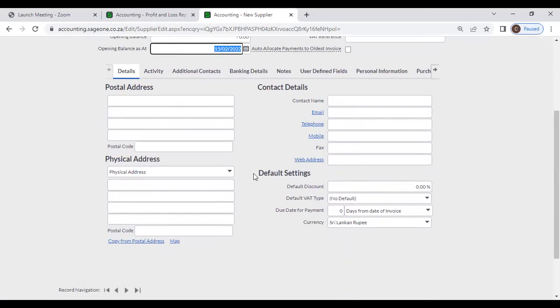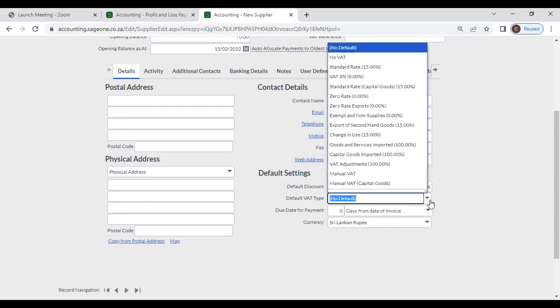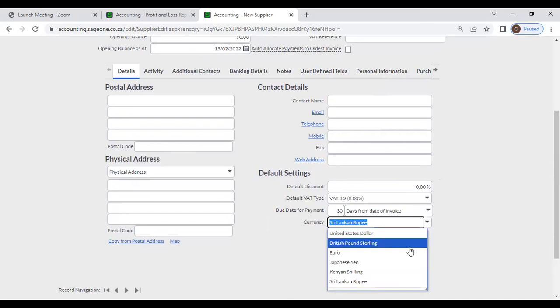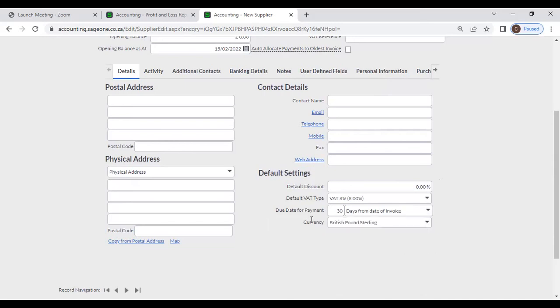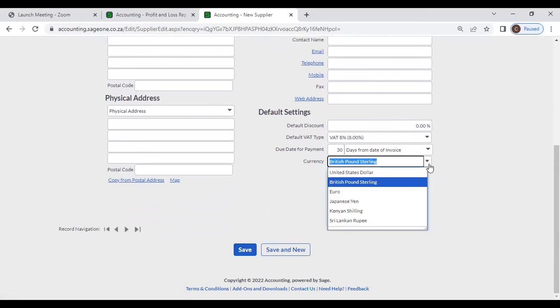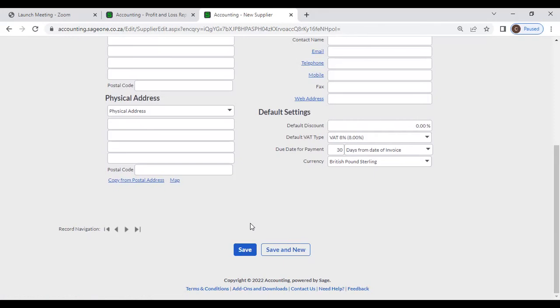And here also under default settings, if your supplier regularly gives you discounts, you can enter a default discount, and you can select a type. And if your supplier gives you a credit period, you can enter that credit period. From currency, you can select that supplier's currency. After that, you can save this supplier.